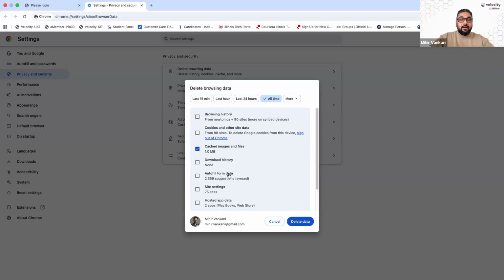As you can see on my screen, I just have 1 MB of cached images and files, probably because I delete mine almost 5 to 10 times a day. Typically, what I have seen is the moment your cached images exceed 300 to 400 MB, also it depends on the capacity of your computer's RAM, but typically if it is more than 300 to 400 MB, that's when you start experiencing a little bit of slowness on the platform.